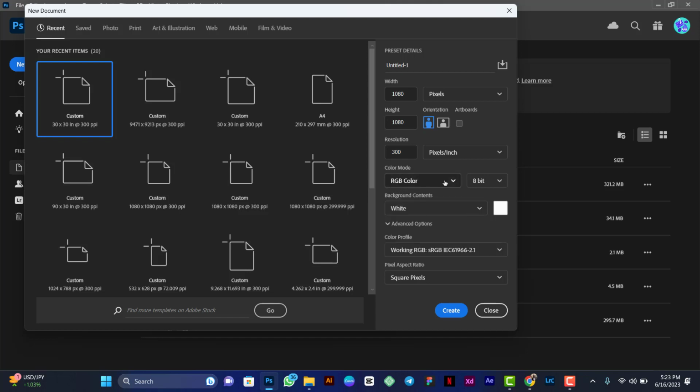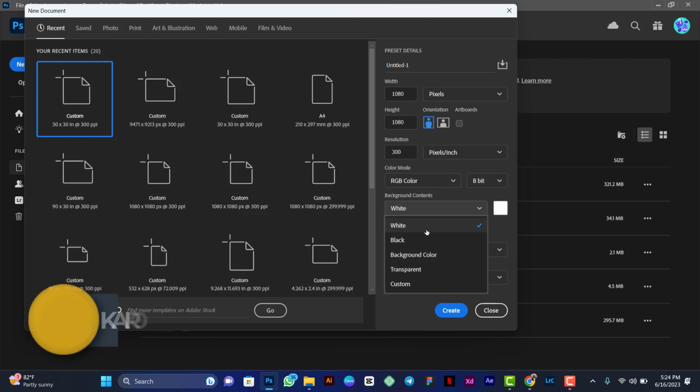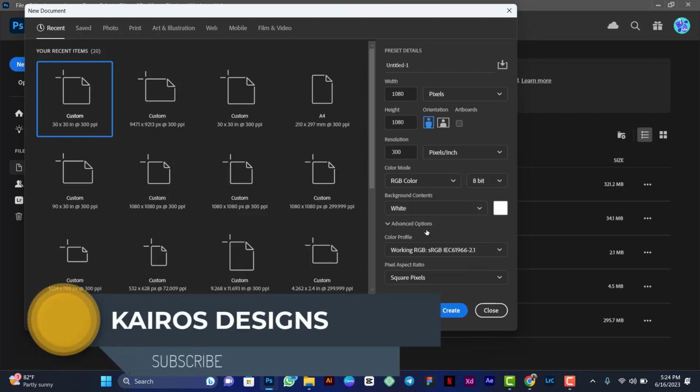That's the meaning of RGB, and it's normally at 8 bits. So I advise you keep it at 8 bits. Your background color, you can always leave it at white, unless you don't want a background, then you choose a transparent color. But it's mostly white. You can add black and all those colors when you are designing. So for now, you just have to leave it at white.